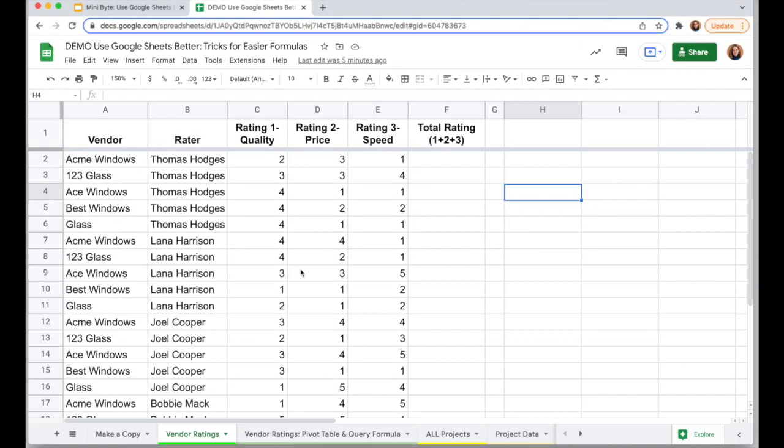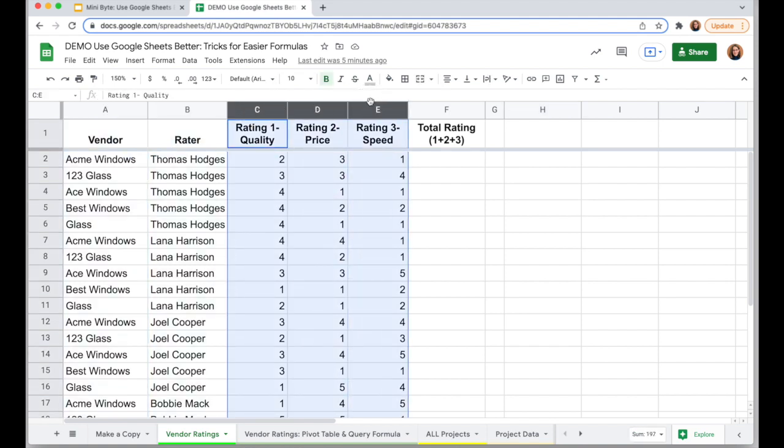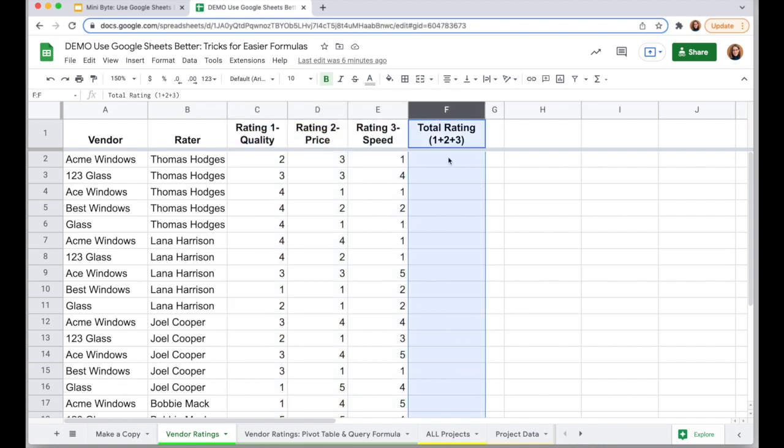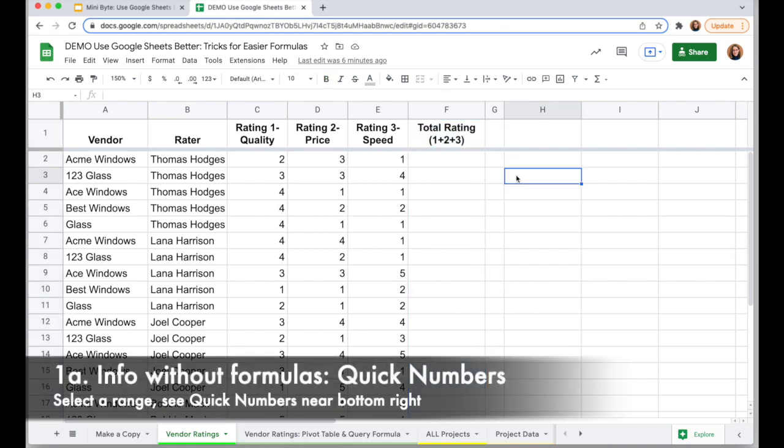To start off, I have this spreadsheet here with vendor ratings. So we have a vendor, who rated the vendor, the rating for three different areas, quality, price, and speed, and finally some places that we'll fill in later. So first off, some things I can find out about my data without a single formula is quick numbers to start.